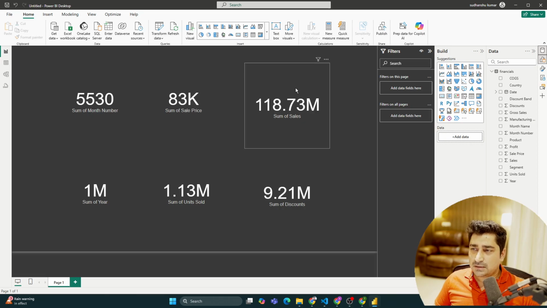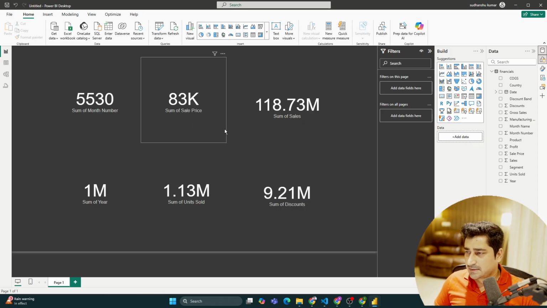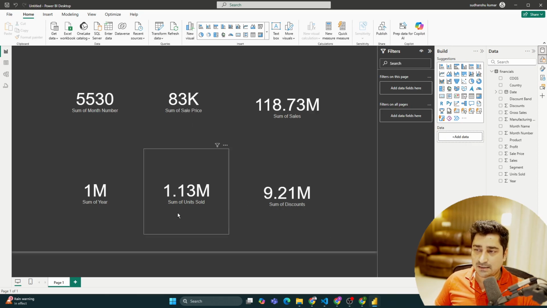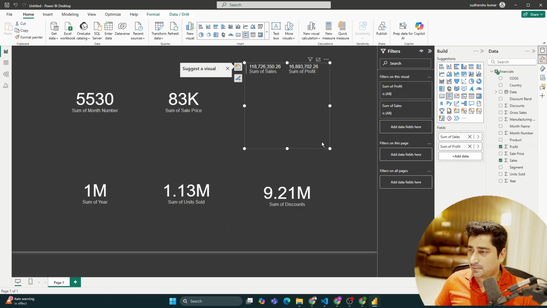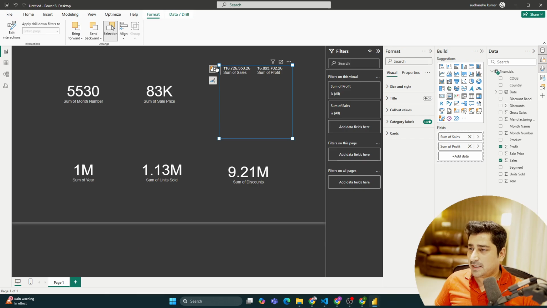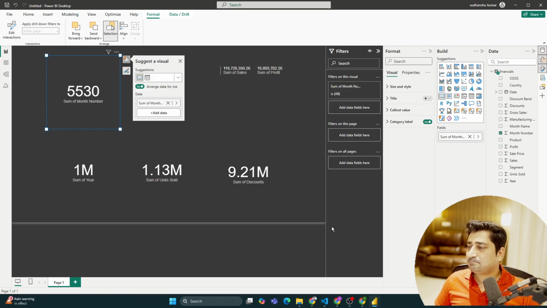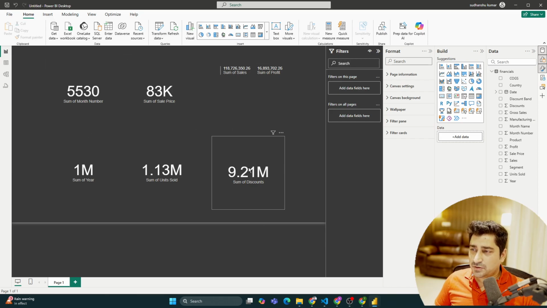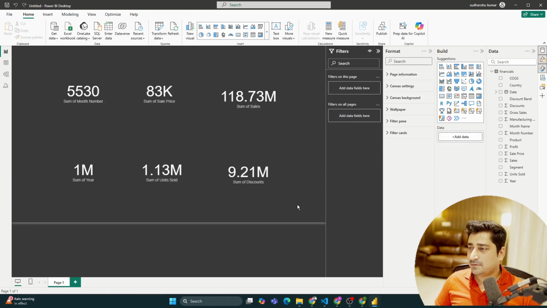Okay, so this is a visual I'm able to see: sum of the month numbers, sum of the sales price, sum of the sales, sum of the year, sum of the units sold. Maybe some of the information doesn't even make sense, right? Sum of the year. I don't know what is inside this data because I was not trying to even understand the data. But yeah, I'm just trying to drag and drop, and maybe I can drag and drop a profit over here. Something I'm just trying to drop, and then show you that information. Fine. Now let me undo the previous one. Yeah, now it looks good.